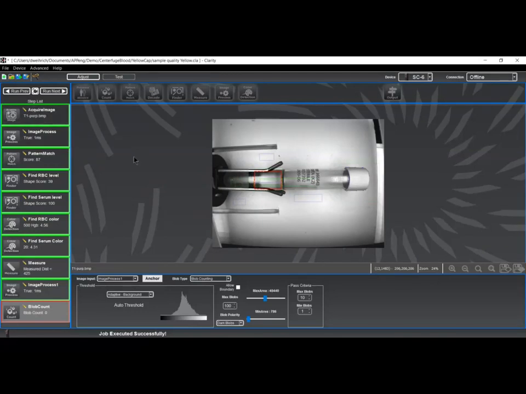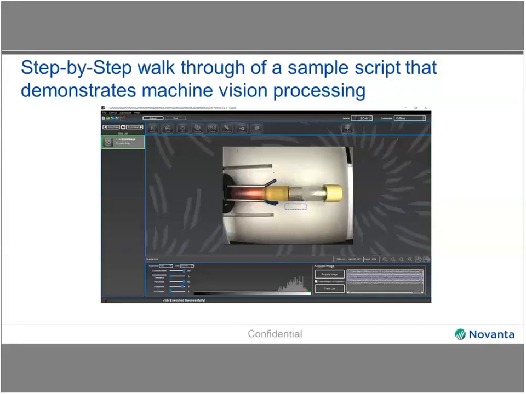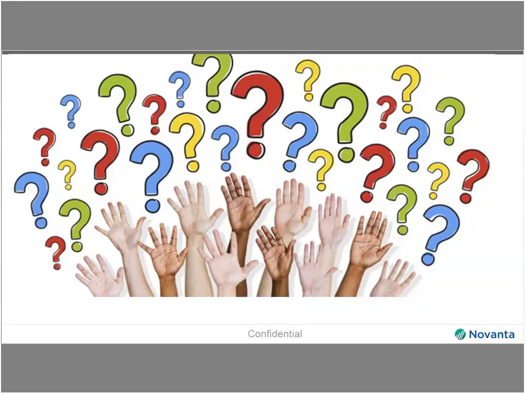That basically wraps up the operations of the machine vision platform using liquid level detection, color measurement, blob detection, finding features such as the cap. So now I've opened it up to questions. I've got a couple that have come in already.